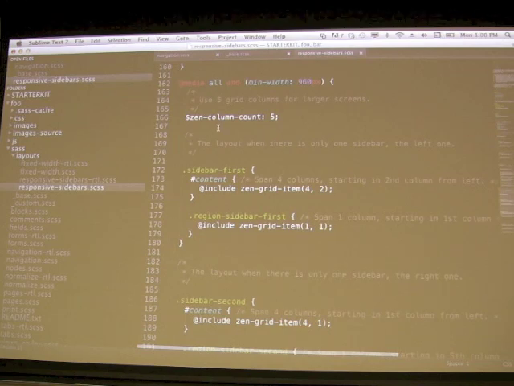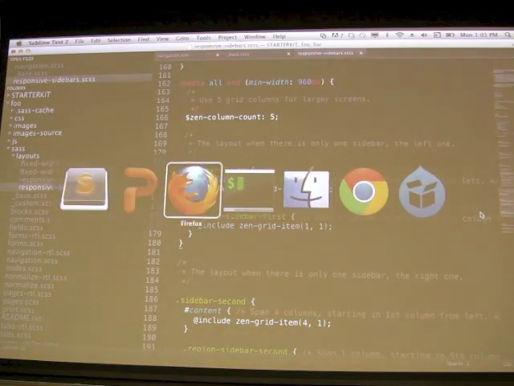So by default, his layout has 5 columns, and then it says use this layout when there's only one sidebar, the left one. My current layout only has one sidebar. Then in here, for the sidebar first, he uses his own mixin, Zen grid item, and he explains what that is. So this is actually the content: I want my content to span 4 columns and start in the second column from the left. And then I want the sidebar itself to span 1 column and start in the first column. So that gives this layout that we see right here.